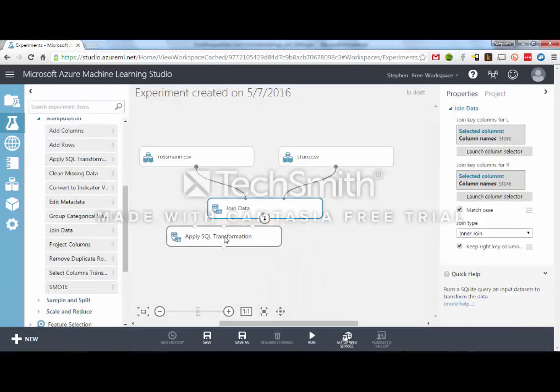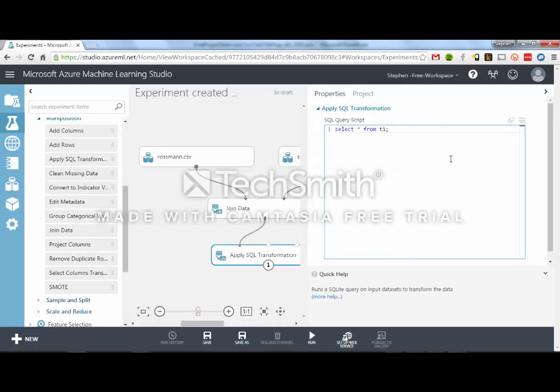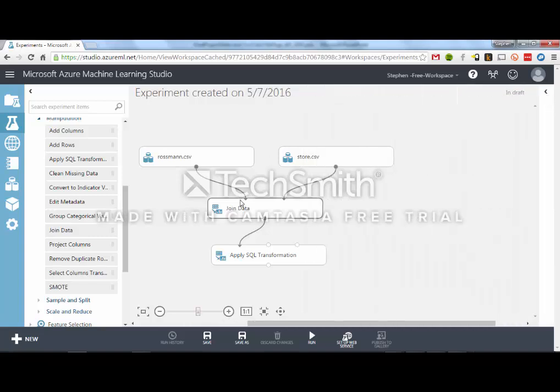Now, drag Apply SQL Transformation to the canvas and connect Join Data to the first input. Click on the SQL Query script box and paste in the SQL code from the source code folder called Filter and Feature Extraction. This step filters out sales observations for stores which are closed, and we extract the sales month feature from the date of the observation.